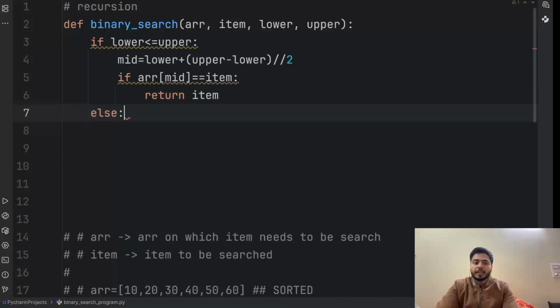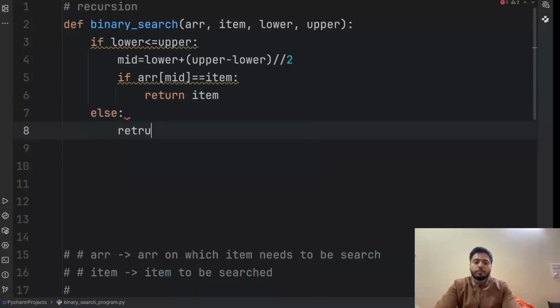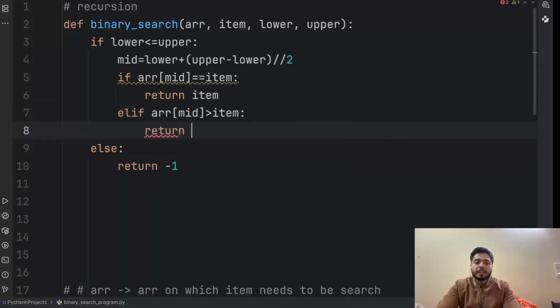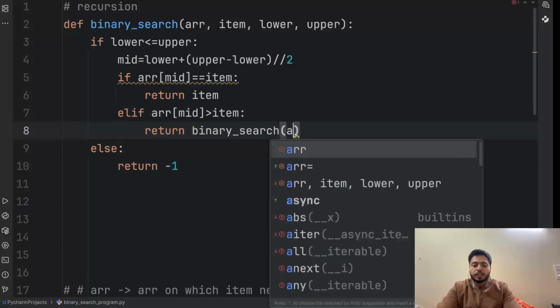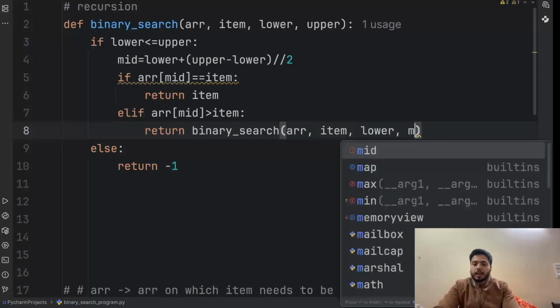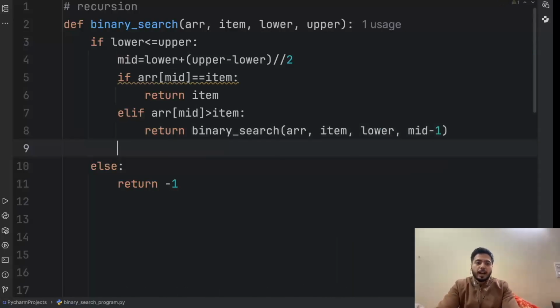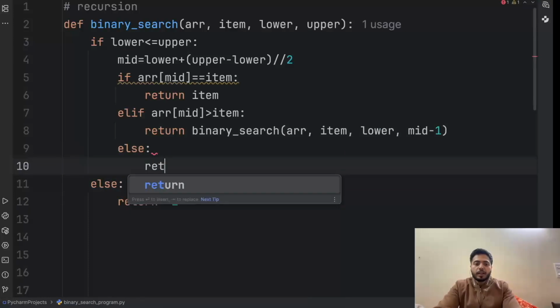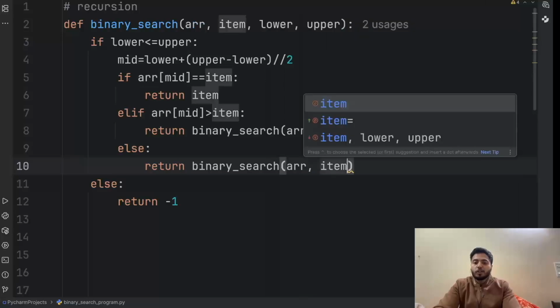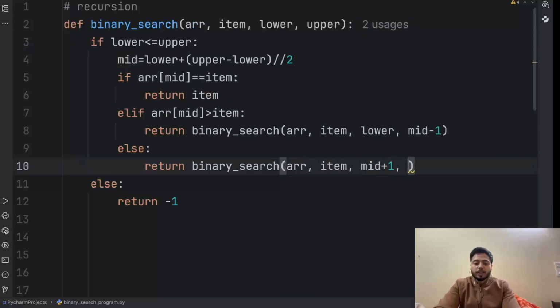And what is another base case? If this lower is greater than upper, I will return. Now I will write the else if and else inside this. Else if array of mid is greater than item, I will simply return binary search, same array, same item, I need to shift upper, and upper will be mid minus 1. And in this else part, I will return it. Now in this case, I need to search on the right part. So lower will be changed to mid plus 1, and upper will be unchanged. This is my binary search.